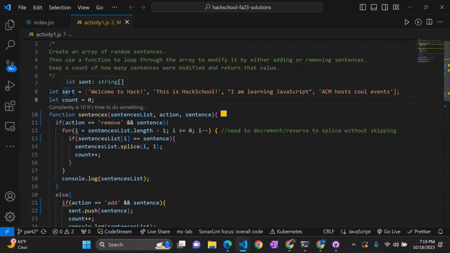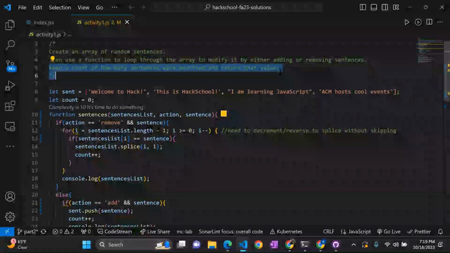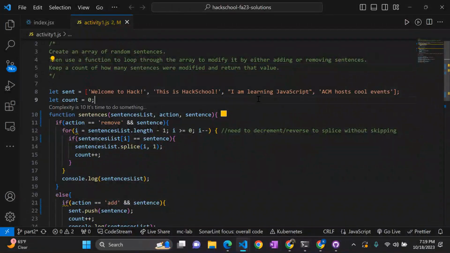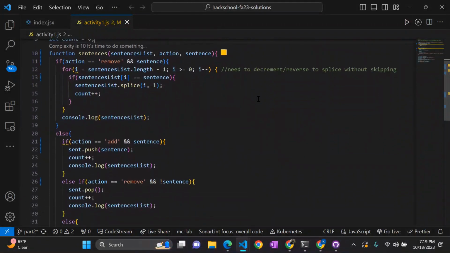What we have is this variable called sent. We have these sentences: welcome to Hack School, I'm learning JavaScript, and ACM posts cool events. Okay, so we have our array of these sentences. And we've set our count to 0 because what we wanted to do was keep a count of how many sentences were modified and return that value in the function, right? So we have our counter at 0 and we have our function here now.